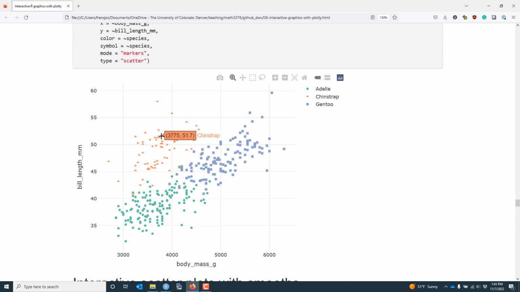Now, when I hover over each observation, I once again see the body mass and the bill length associated with each observation, as well as the species. So we see this is a chinstrap observation. The body mass is 3,775 grams, while the bill length is 51.7 millimeters. In contrast to the ggplot2 graphic, we don't have a repeat of the species, and so we don't need to correct that, which is very nice.